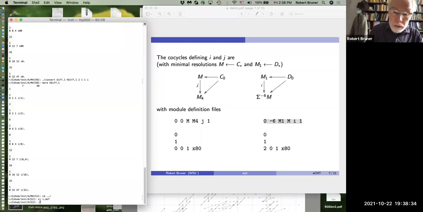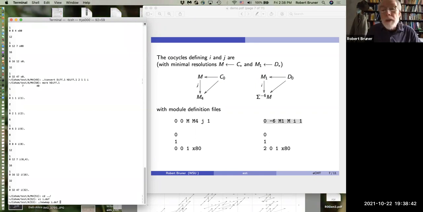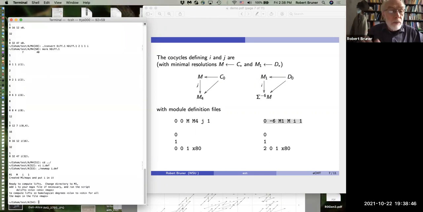Now, new map i.def. Here in the new map command, all you need to do is give it the map definition, because everything it needs to know is in the map definition itself. So here we go. It says it created M1/maps, put the map I in it. It's ready to compute lifts.